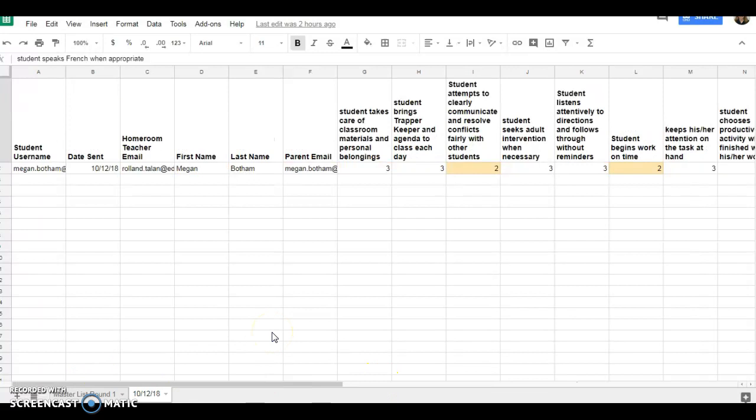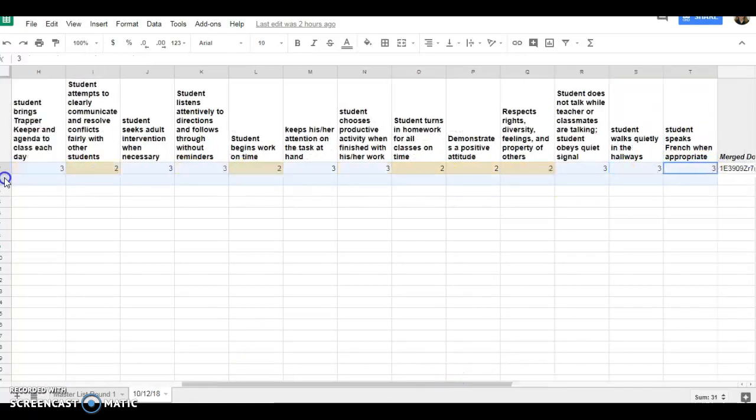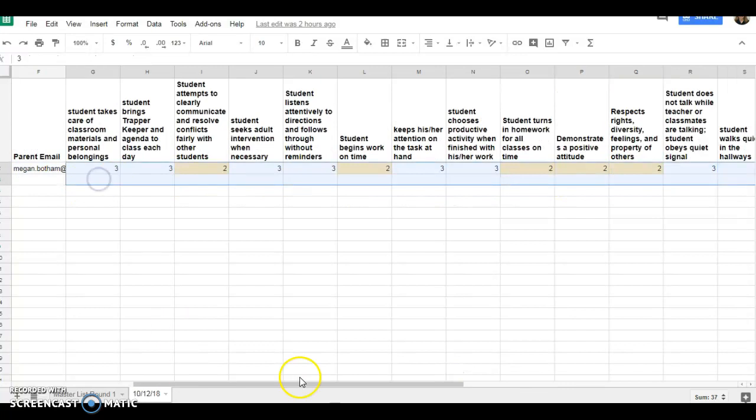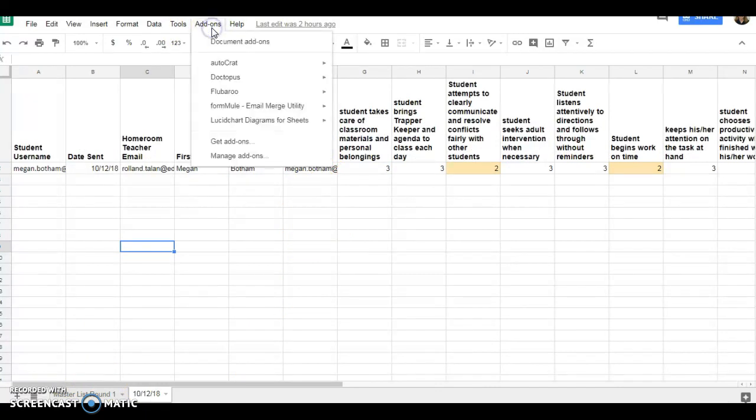Once everybody is done, usually on a Friday, you'll want to launch your Autocrat. First of all, just make sure that all of your colleagues have entered grades for every student that's listed. That will ensure that the Autocrat runs smoothly. So to start, you're going to click on add-ons. If you've never used Autocrat before, you're going to have to add Autocrat to your Google Scripts. If you have used it before, you may just use the Autocrat that's here. So click on Autocrat, click on Open.